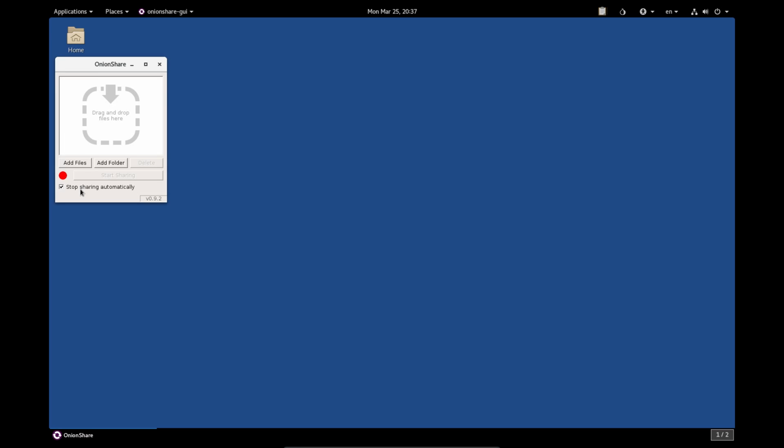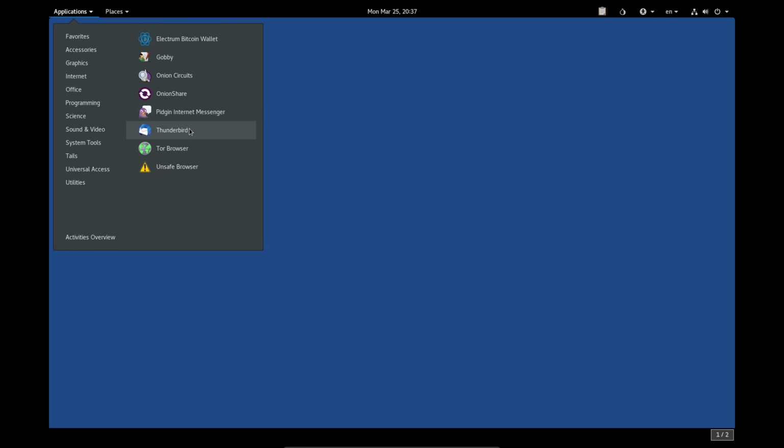So you would get a link that you can share with someone else via instant messaging or email, and they can download the file from your system. Encrypted file transfer. So you get Pidgin Internet Messenger, Thunderbird email, you get an unsafe browser and a Tor browser. The Tor browser is based on Firefox Extended Support Release. Office, got a full suite of LibreOffice. Under sound and video, so you've got an audio player, video player, and actually means of editing videos with Traverso.